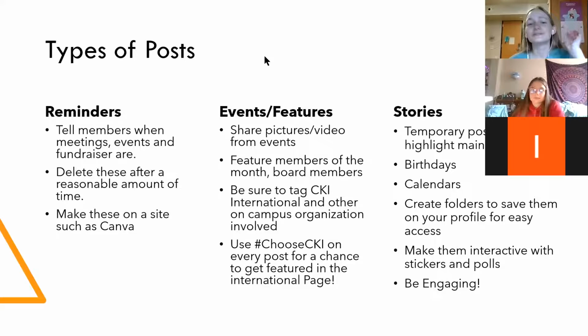So if you put like a little question, or I really like the sliding bar, I think those are fun. Just anything to make your post more interactive is a good way to get people to actually look at your posts, and be engaging. That's pretty much the biggest thing about being an editor. We want to network and advertise and make sure that people know what's going on. And the way to do that is to not be boring. So make sure you are entertaining the people.